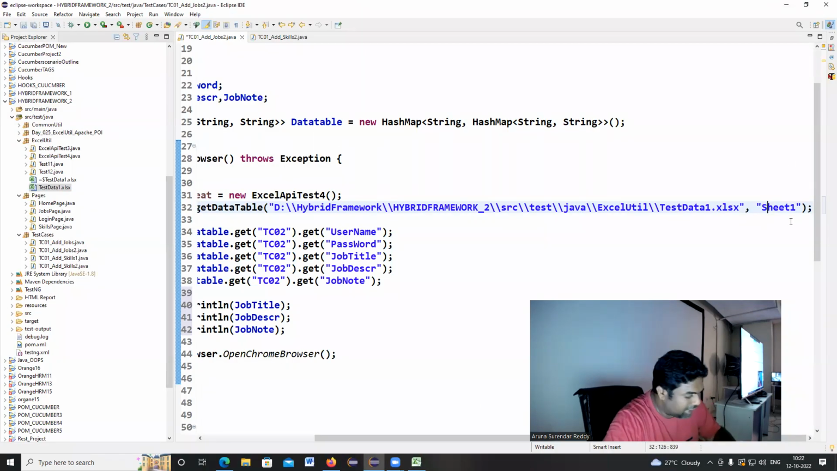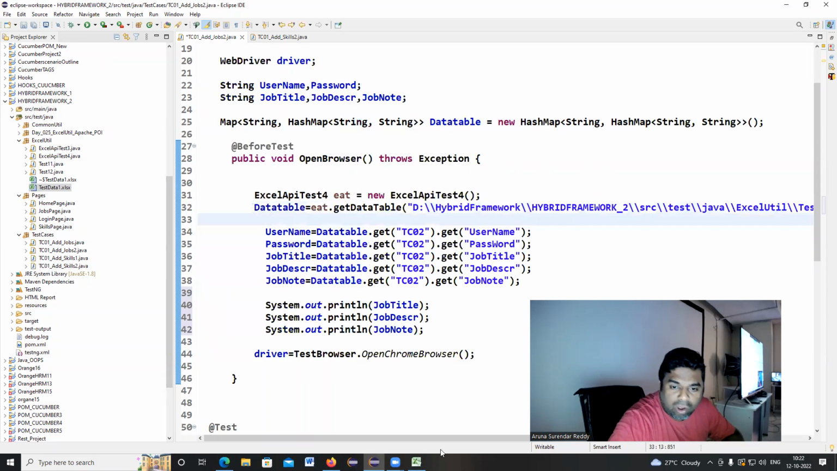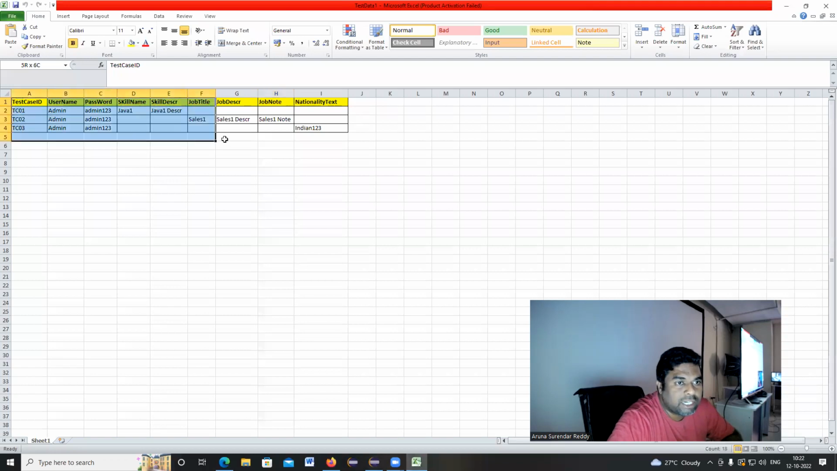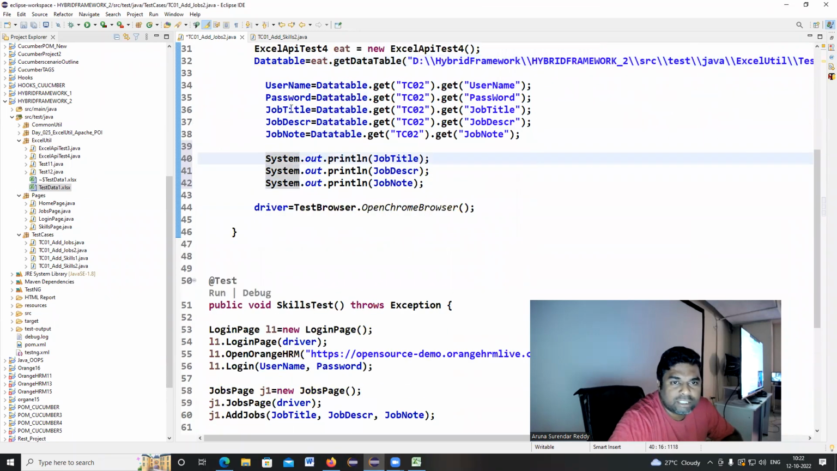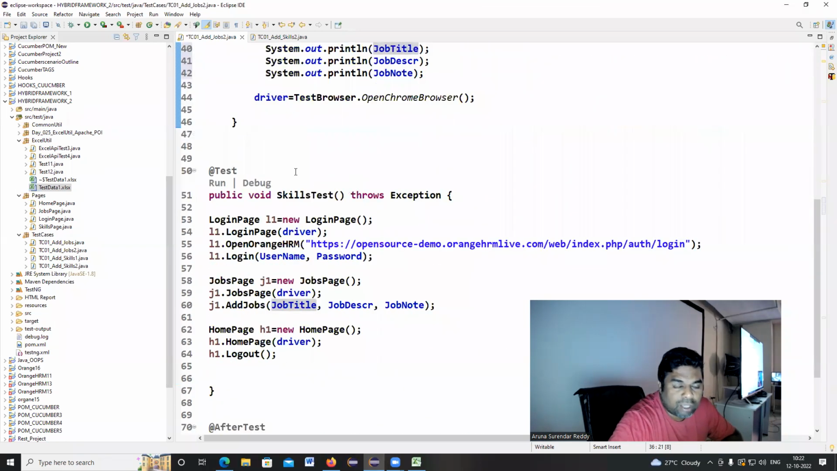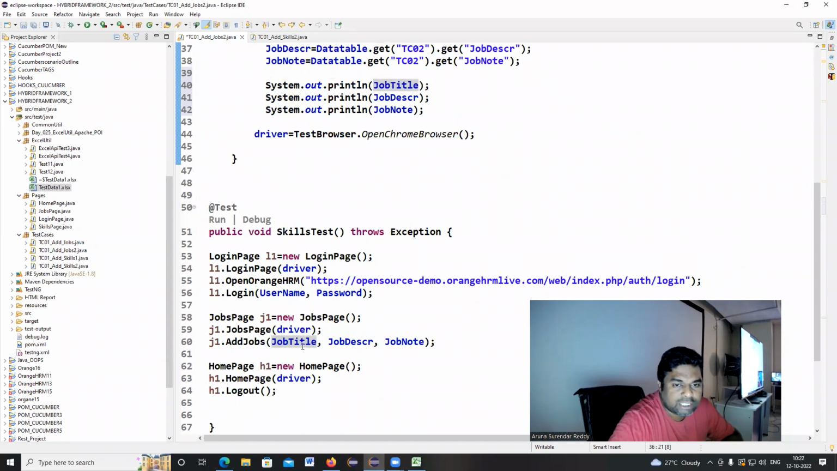Suppose if you are writing like this, the system doesn't know that sheet name, so ensure the correct sheet. Then all this data will be loaded into this data table object. And with the data table object dot the test case ID and parameters, the corresponding parameter values I'm retrieving. After that, these input value variables are loaded with the appropriate input values, and my test case is executed.